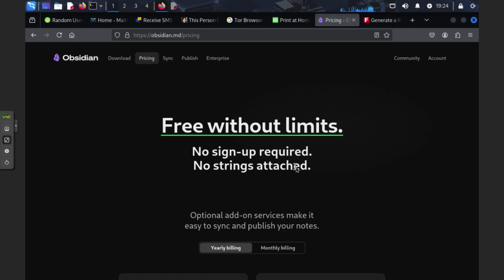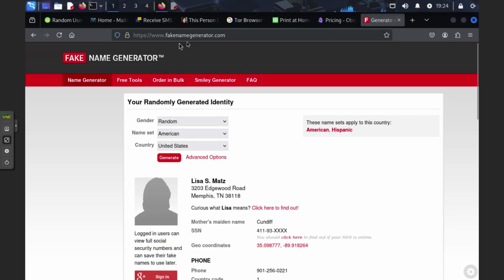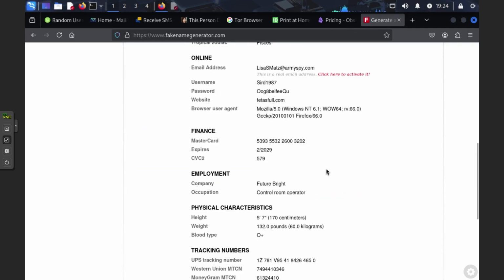Yeah, let's go to the goat, and I'll show you how the goat works. Basically, there's no real limitations to it, but you could use this. You must be running fakenamegenerator.com. All of it's free. This is the best part.